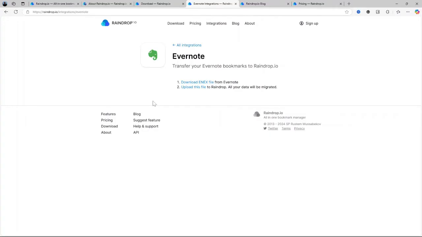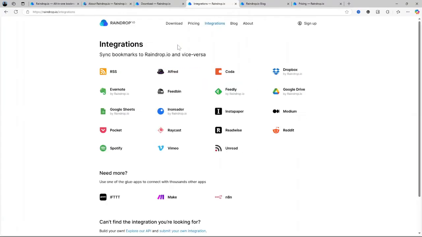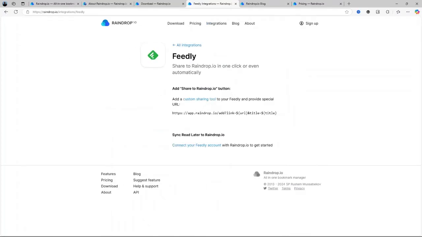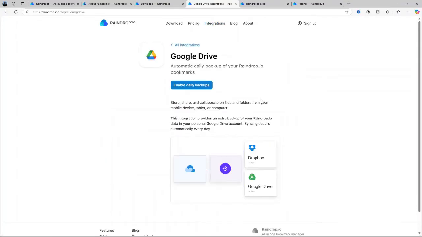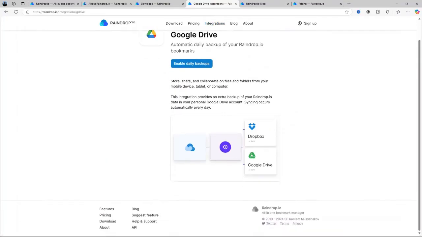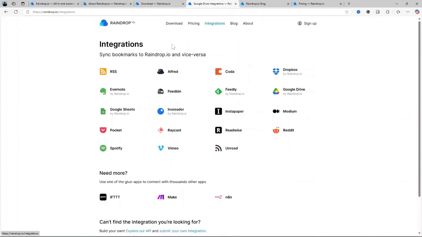Now let us get into the main features. This is where Raindrop really shines. First, we'll talk about collections and tags. Raindrop allows you to create collections for broad categories and tags for more granular control. For instance, you might have a work collection with tags like research, articles, and tutorials. This flexibility is ideal for keeping resources organized in a way that makes sense to you personally.